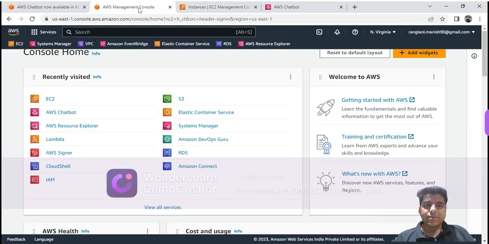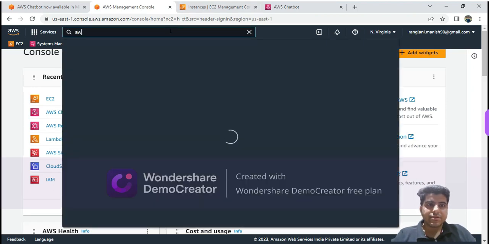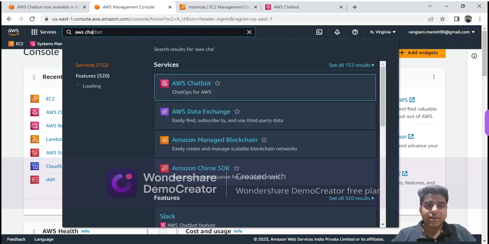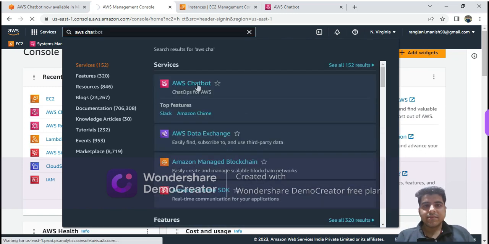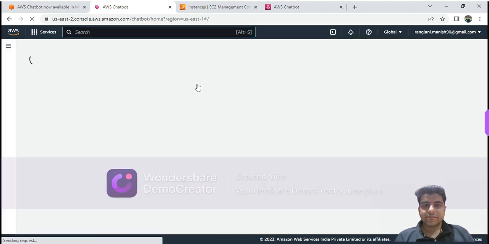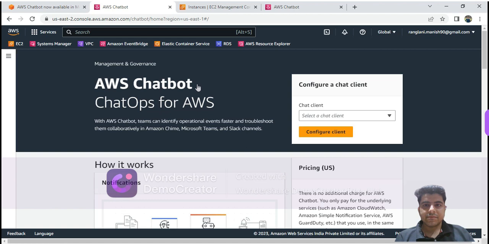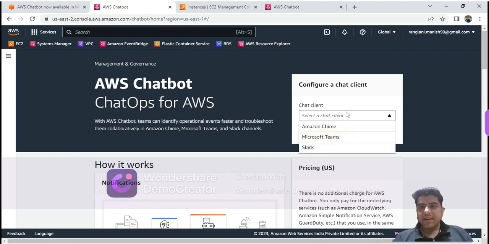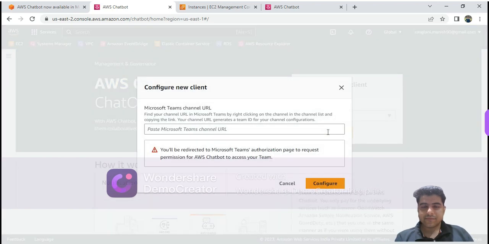You can search for AWS Chatbot. Click on it. Okay, it is asking which client you want to configure. In this case, we are using Microsoft Teams. Select Microsoft Teams. Click on Configure client. It asks for the Microsoft Teams channel URL. So how can you get this URL?